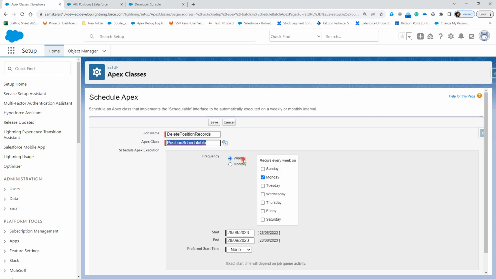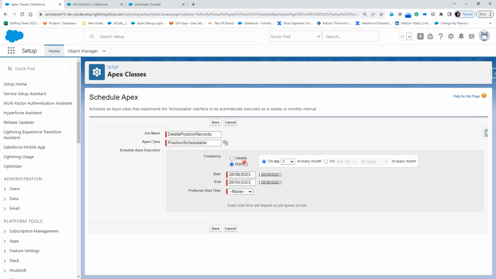How frequently do you want to execute this batch class? Now let's say monthly I wanted to execute. So do you want monthly 1 day or monthly 2 times? Every month 1 time, right? So when should it start? On the first Sunday of every month. That means in September, the next month, Sunday is the 3rd. So the first batch is going to run on Sunday.